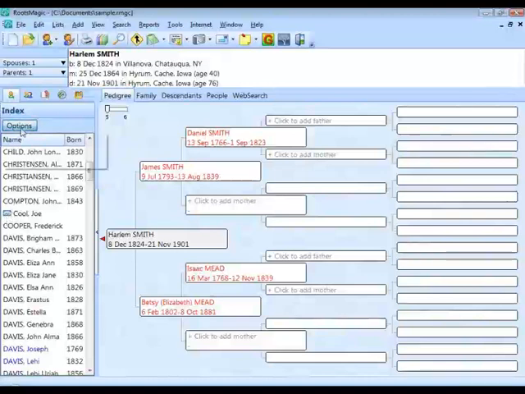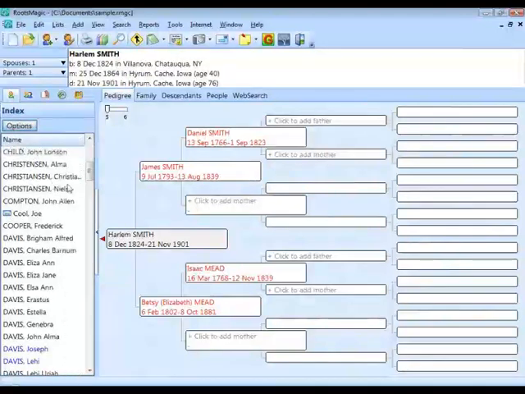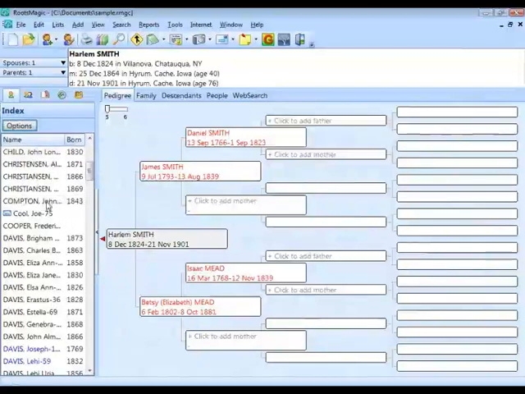Under the options, you also have the ability to turn off the birth year. So if you don't want that birth year, you can have that turned off. You can have it show the record number. You can have it show all of them. So it's up to you how you want to customize that.